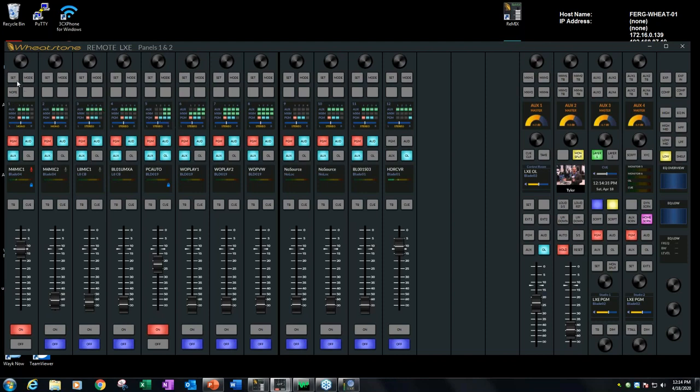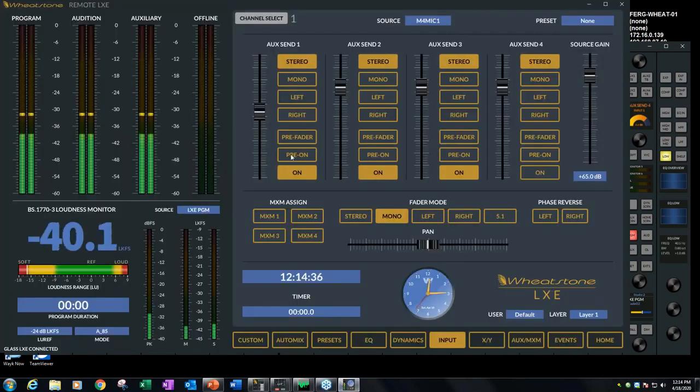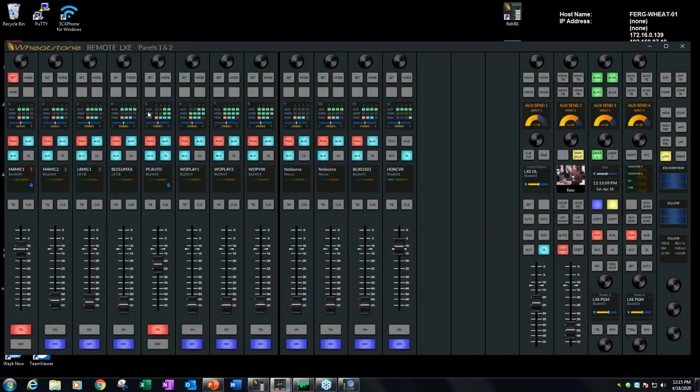You can also change other program assignments for aux sends, mix minus sends, and other parameters for the input. We can put the channel in what we call set mode and come back to our screen, and you notice now our screen has changed, and we can change parameters on the input fader for what aux sends we're going to contribute to, what mix minus sends we're going to contribute to, whether the fader is a stereo, mono, or left only, right only, or part of a 5.1 set. We can flip phases, move the pan position on the faders, and also impact the source gain from the screen. We'll come back to the screen for more in just a little bit.